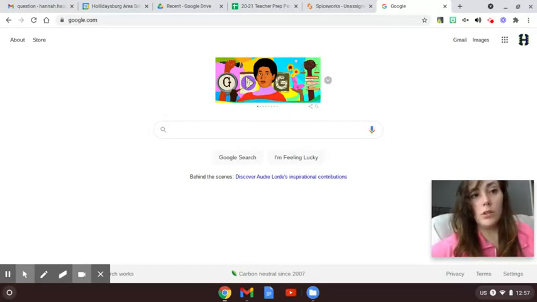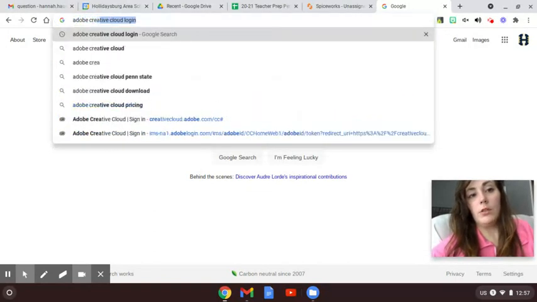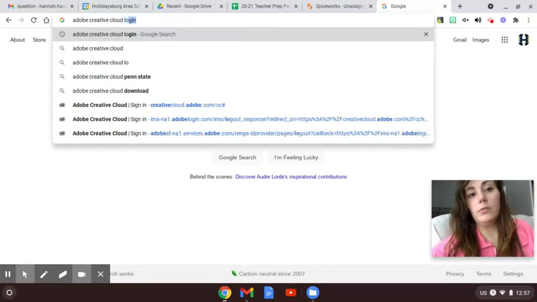So the first thing you want to do is go to, and this is how you can do it on a Chromebook. All these instructions I'm going to show you are for Chromebook only. There are some other ways that we can do this on your teacher computer or your laptop, but if you're doing this from home or you just want to do it online on a Chromebook, this is the web version of the instructions. So what you want to do is in your browser, I usually just Google Adobe Creative Cloud login.